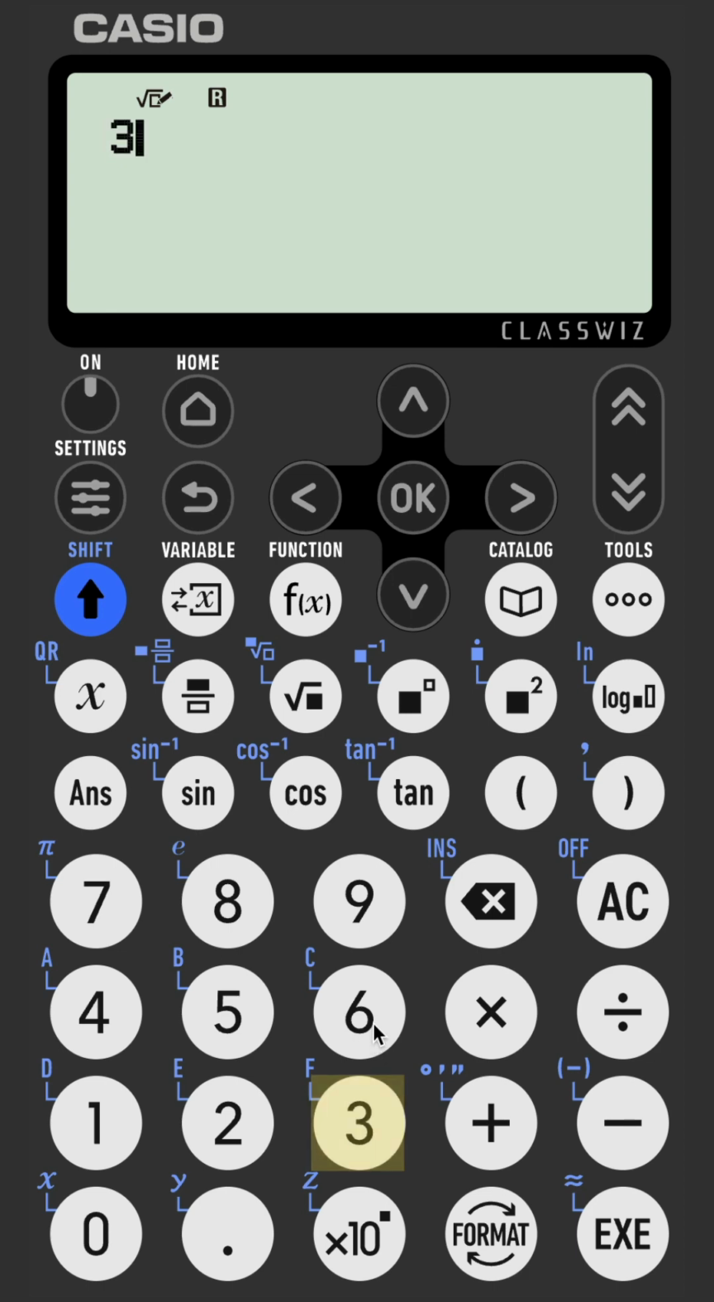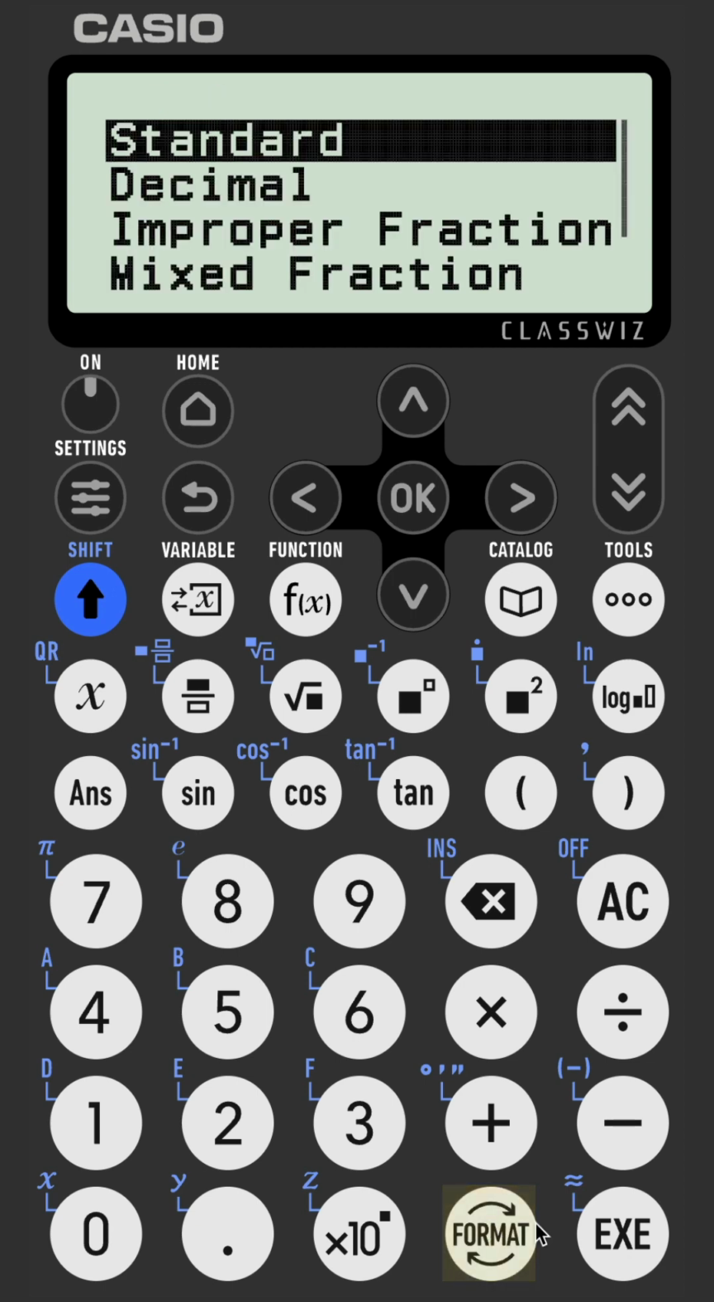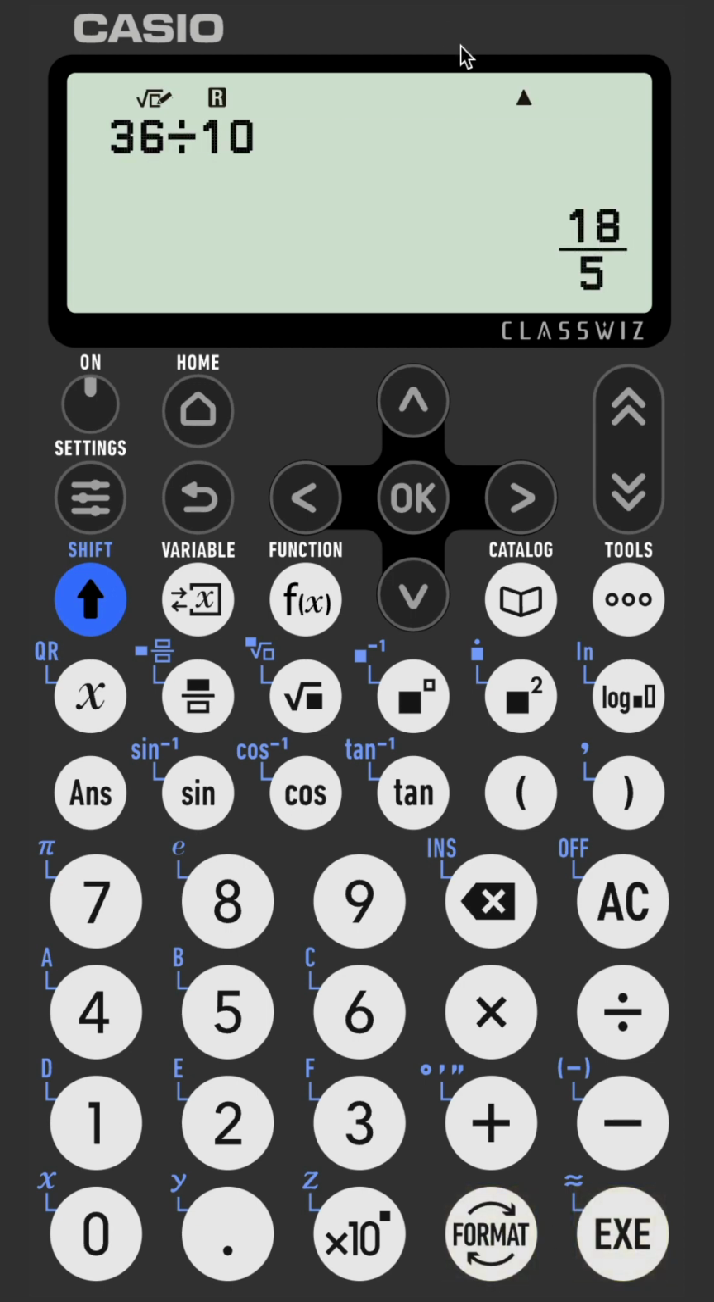Let's try that out, 36 divided by 10. Execute, and we get the decimal answer straight away, 3.6. If we want a simplified fraction, press Format, and choose Standard. Set currently to give an improper fraction, 18/5.